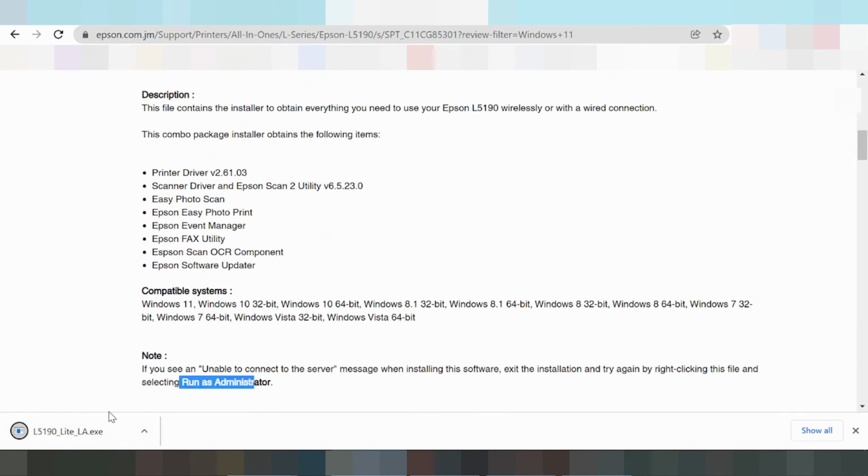Run as administrator for the driver, which automatically connects the printer. Now you connect the printer by USB to the laptop or PC, and you run the driver, which automatically detects the printer.